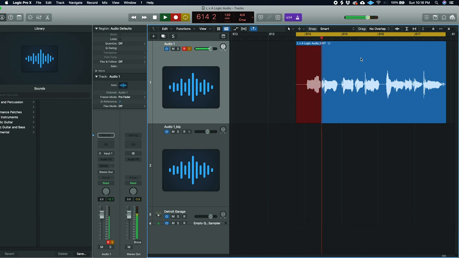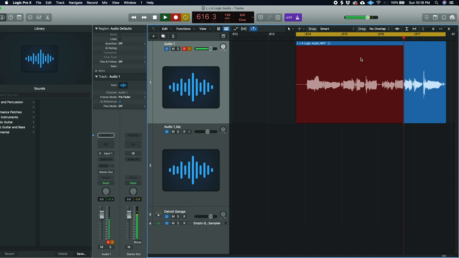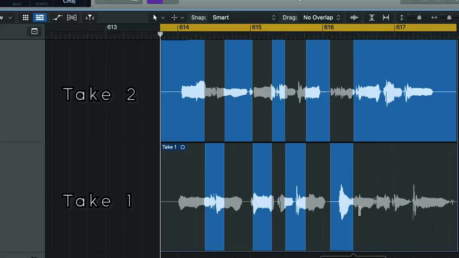If you just go ahead and hit record and do another take, it makes a really great comping folder for you to edit in.